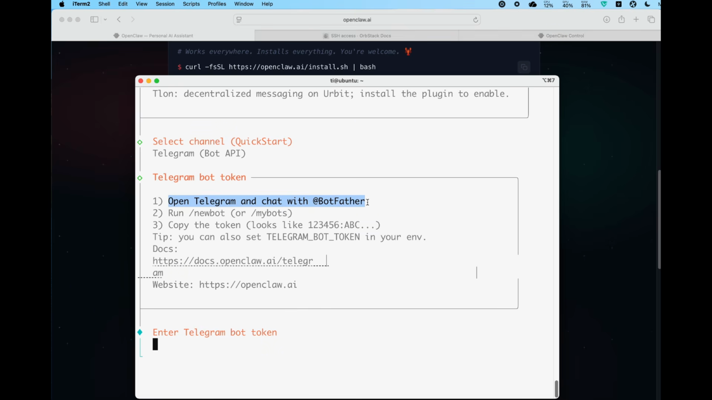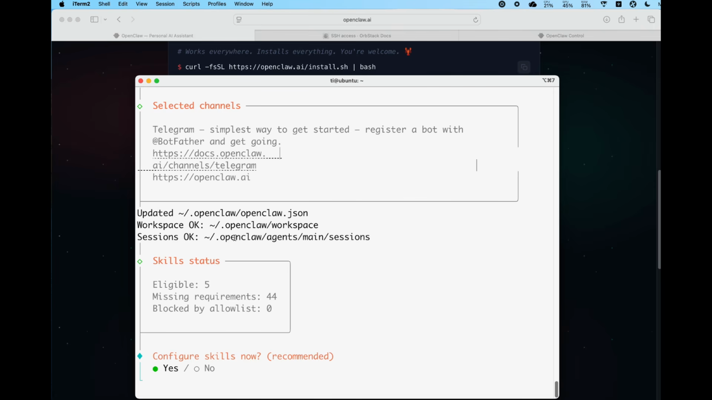Here, you will need to create a bot. Inside your Telegram, you open it and chat with the BotFather. This is the BotFather account. Within the interface, you just press /newbot, and it will ask you what name you would like the bot to have, and then give you a token. The token is something you need to copy and paste in here. Alright, the next question is about the skills. You may install additional skills if you would like.